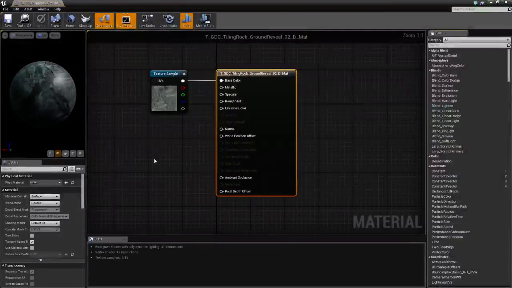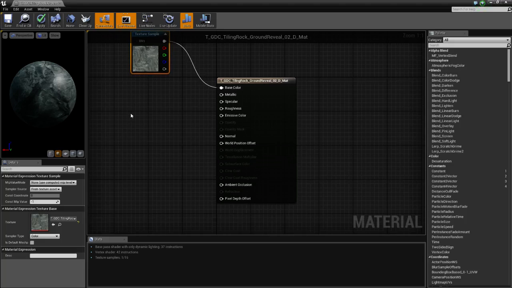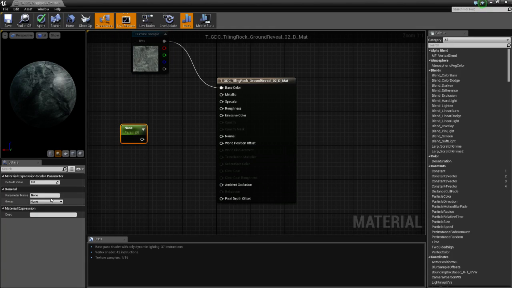Now in this material we're going to add a bunch of scalar parameters. And we're going to add a group description. So this group is going to be rock. Alright. And we're going to put it at 10. And that's going to be for the roughness. Now we're going to name this rock roughness. Alright.